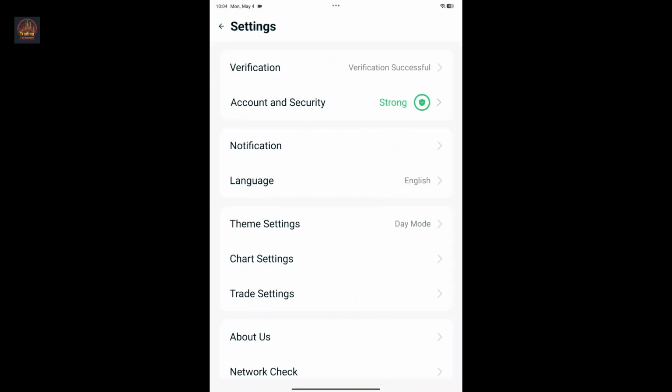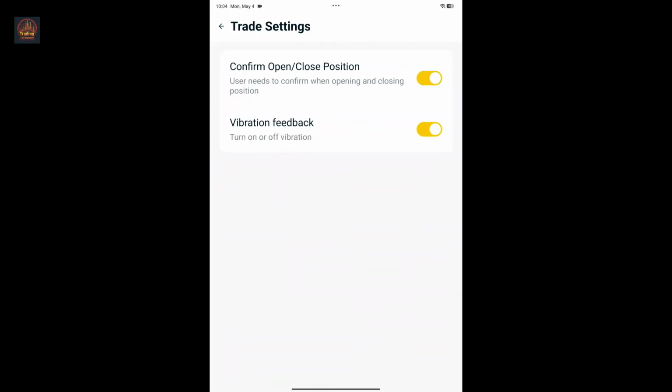Inside the Settings menu, tap on Trade Settings under Chart Settings, and on the next page, you'll see the vibration feedback option. Simply switch it off. Make sure it turns to gray color so that you can turn it off.